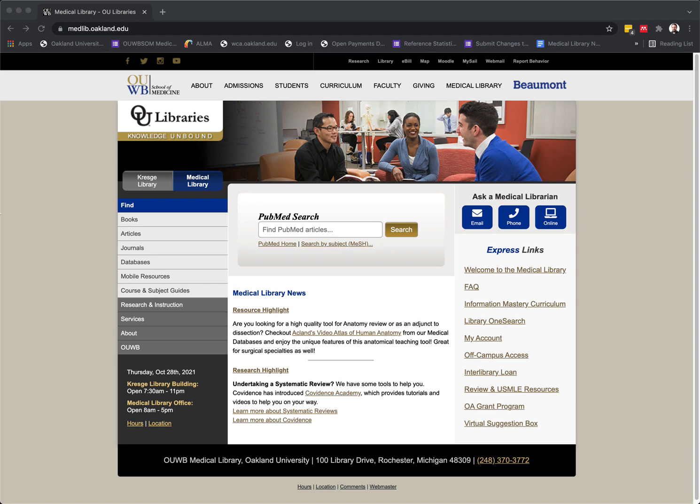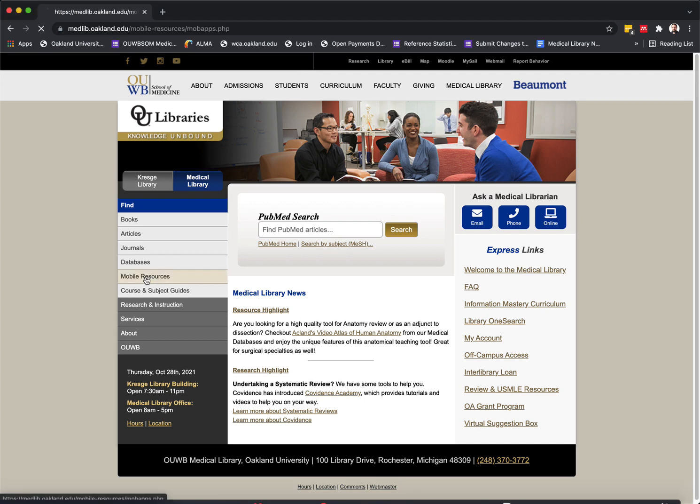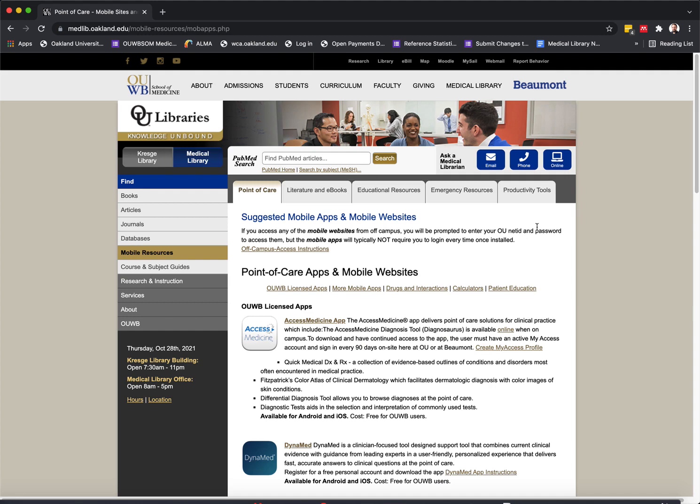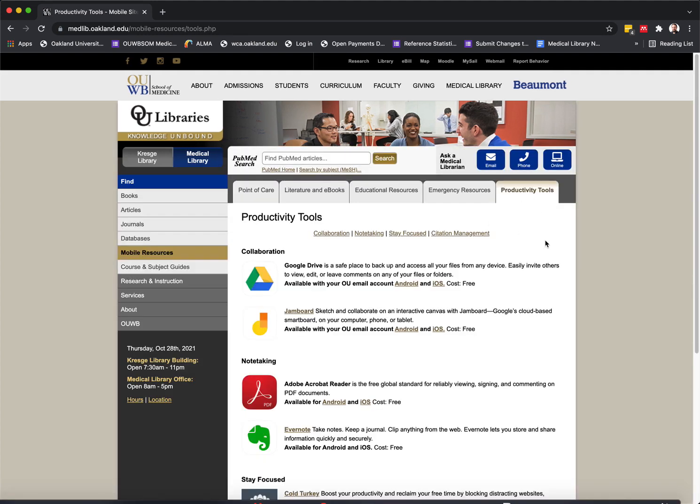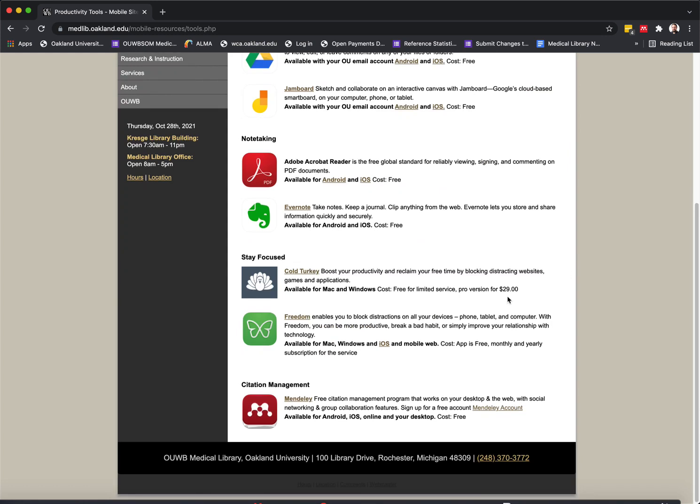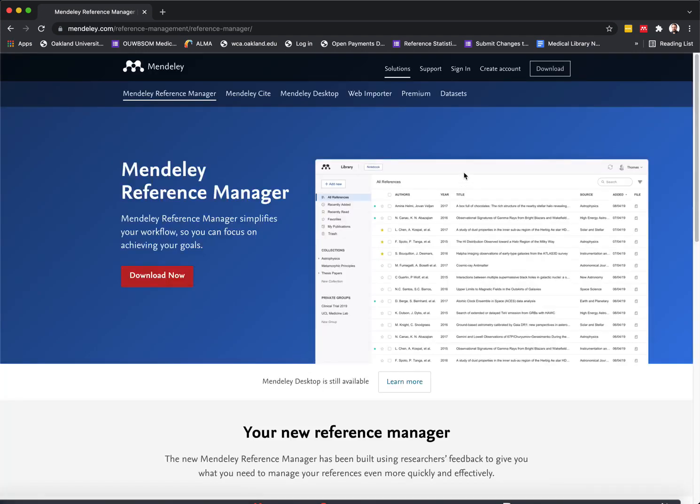Our first step is to go to the Medical Library website at medlib.oakland.edu. From there, navigate to the Mobile Resources section, then to Productivity Tools, and then scroll to the bottom of the page to find Mendeley. You can also find Mendeley pretty quick using a Google search. You will need to create a free Mendeley account if you haven't already.